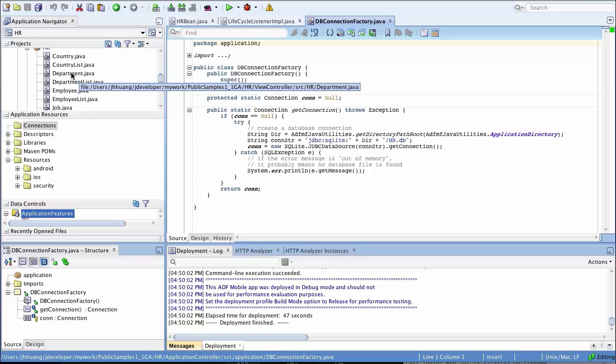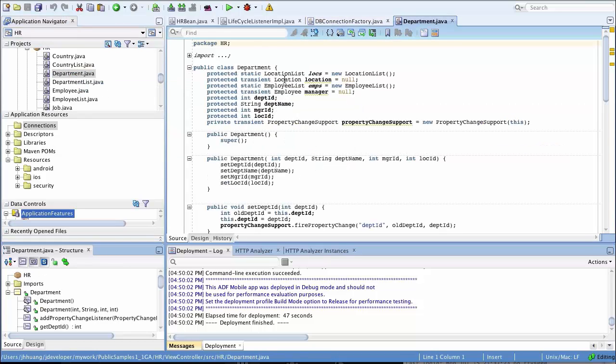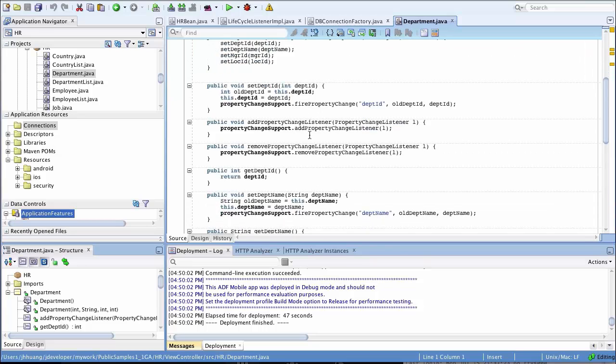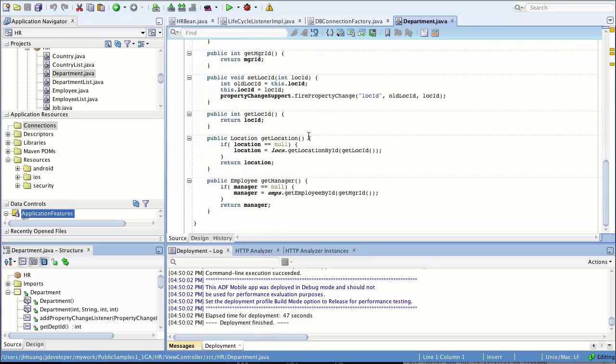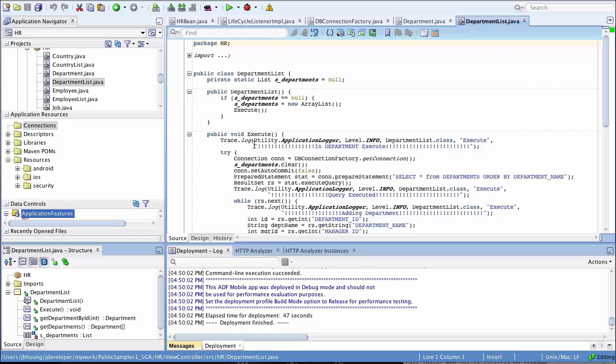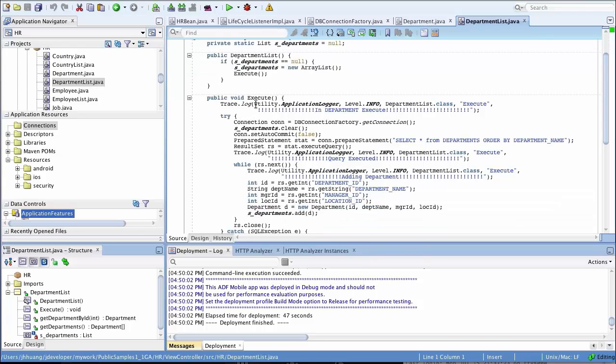Okay, let's look at the department Java class a little bit. In the department class, I have all of the attributes associated with the department table, and I also have all of the getters and setters for the department data object, as you may expect. Then in the department list class, let's actually look at the execute method. The execute method is where I actually make a connection to the local database.